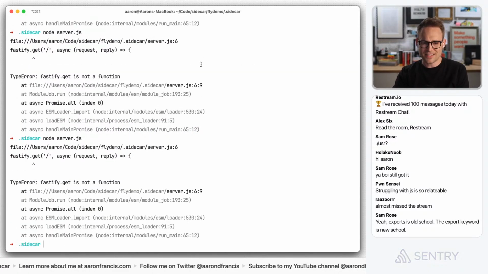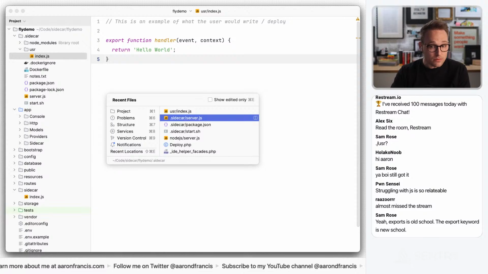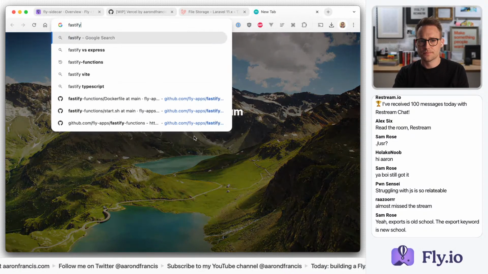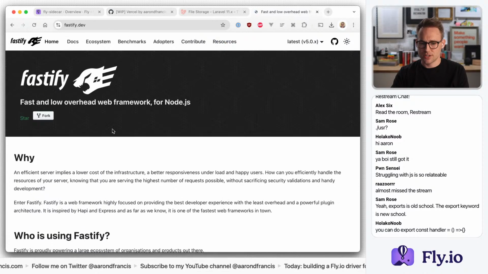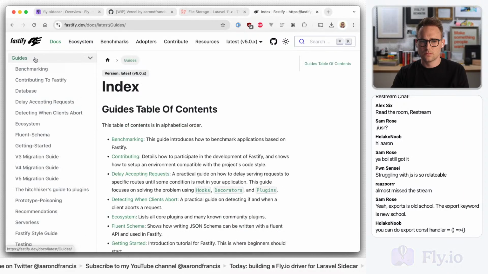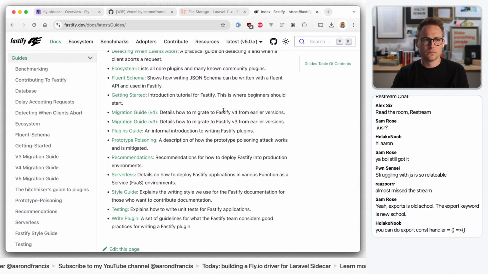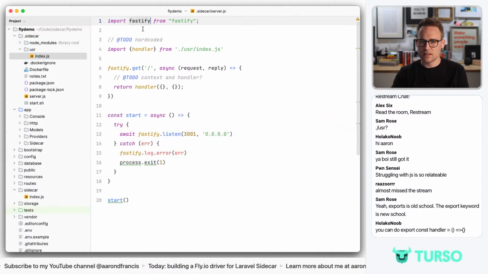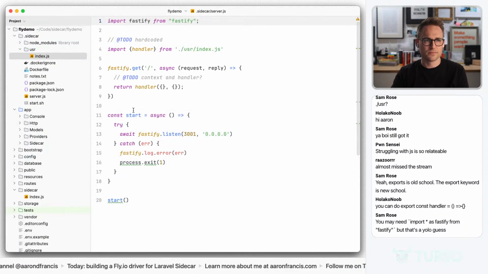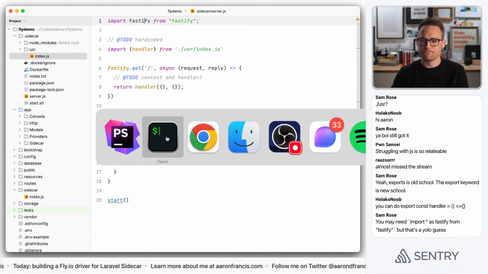So fastify.get is not a function. Did I import the wrong thing for fastify? Good thing we're doing this locally instead of trying to deploy it and test it over and over and over. Oh, export const is cool. I'm trying to figure out if I did this wrong because it seems to think that fastify.get is not a function. That's a YOLO guess. I do like a YOLO guess.